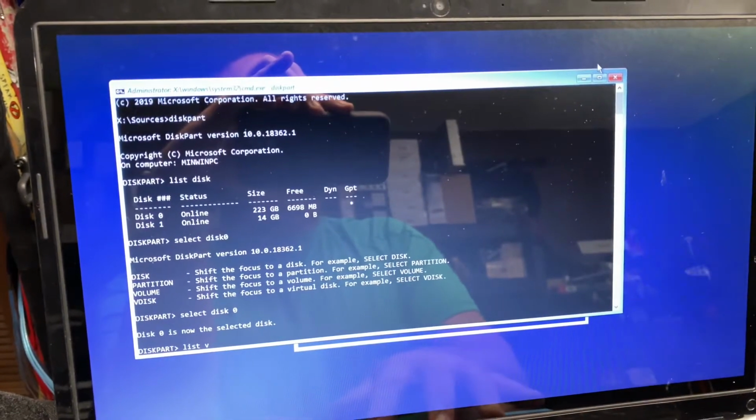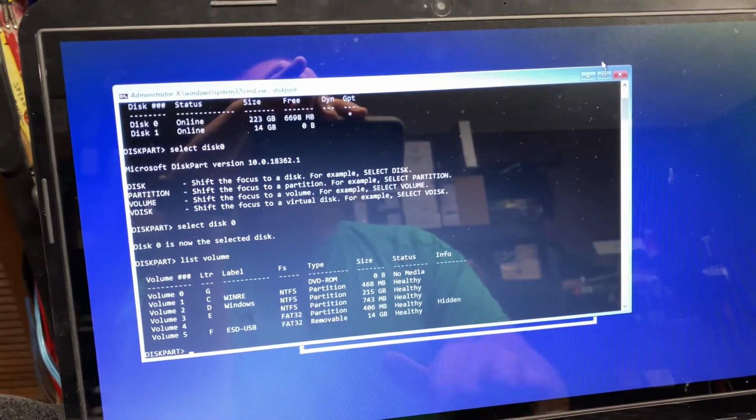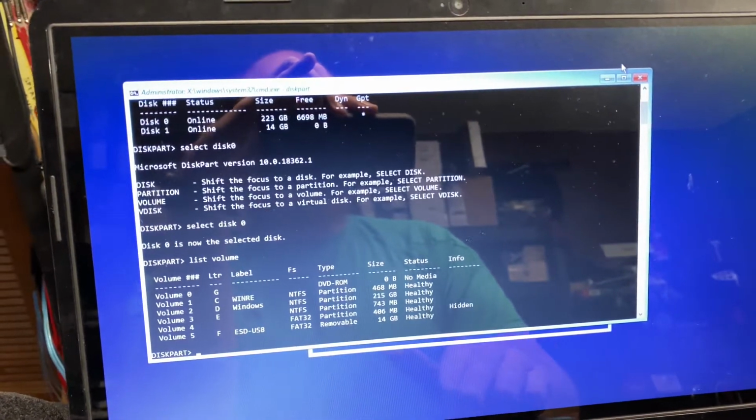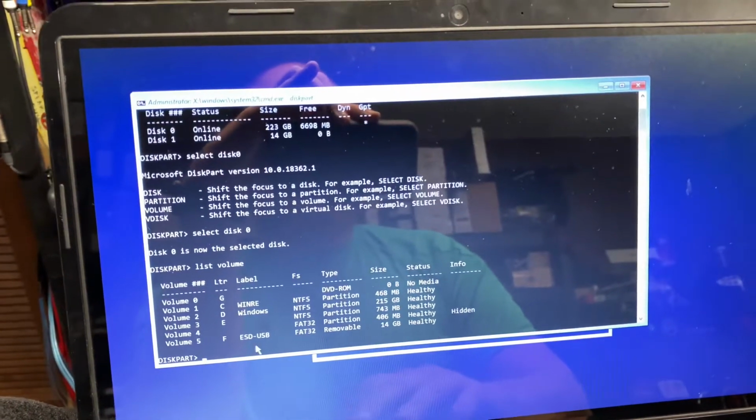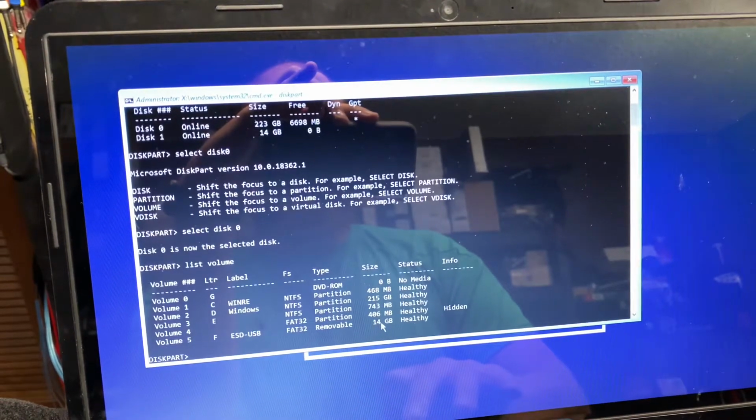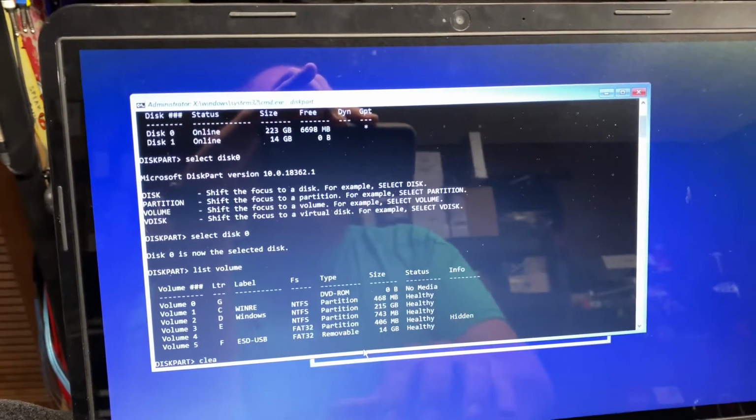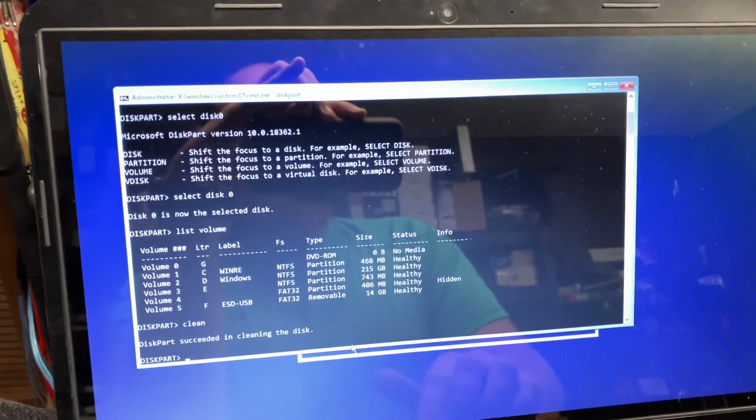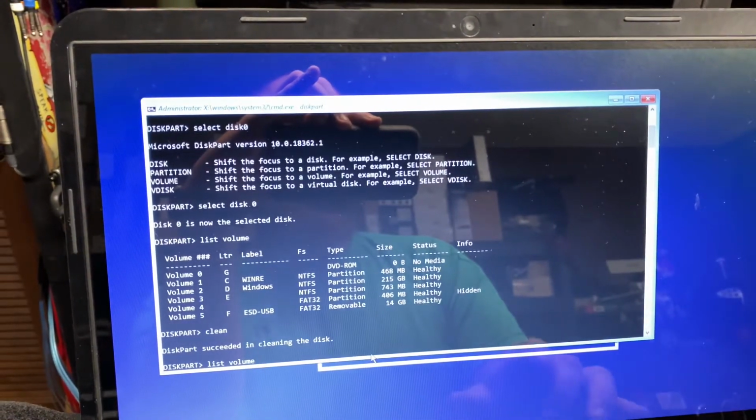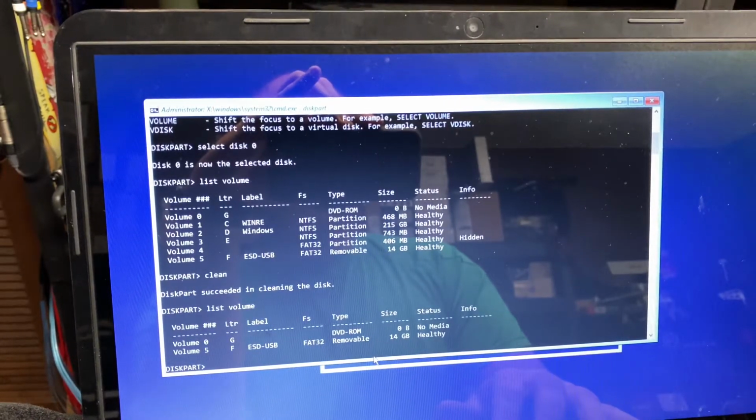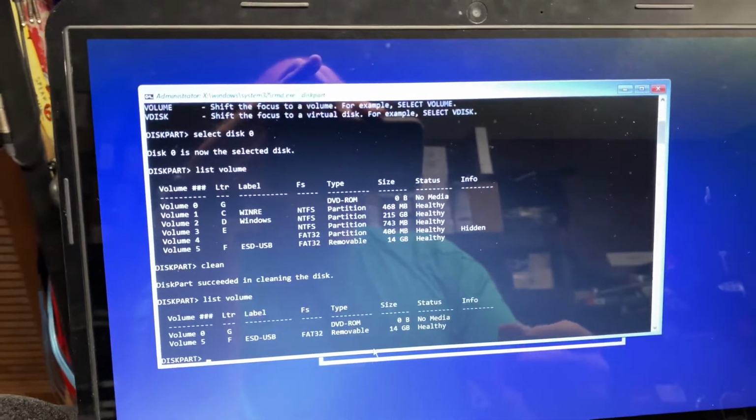If we do list volume, so right now we're seeing all the hard drive partitions that are on disk zero, with the exception of volume 5, which is from my thumb drive. So if we're still selected on disk zero, now if we do clean, DiskPart successfully cleaned the disk, and if we go list volume again, all of those volumes are gone because there's no more partition table to actually list those partitions.